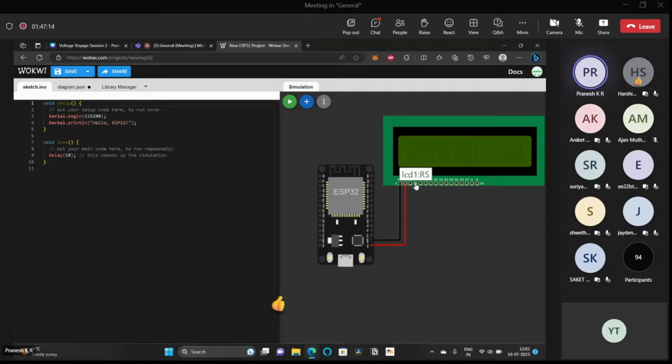I'm not doing anything on the screen right now, so there might not be a problem of lagging. I'm just saying what is the use of RS. Did you guys get what this RS pin does?